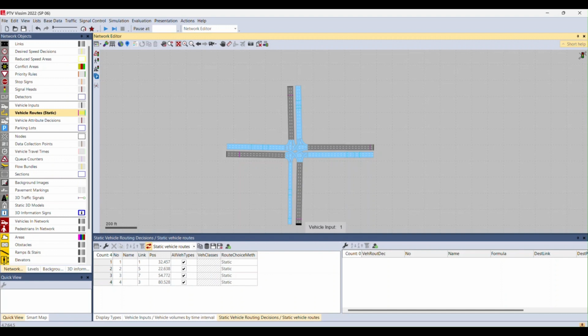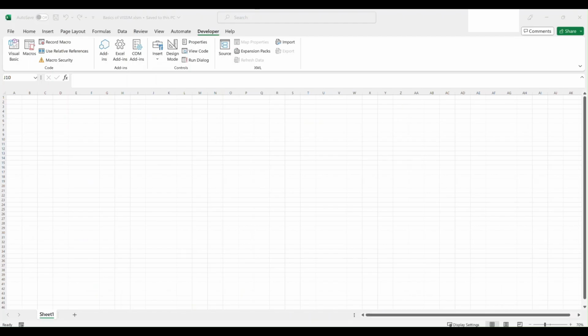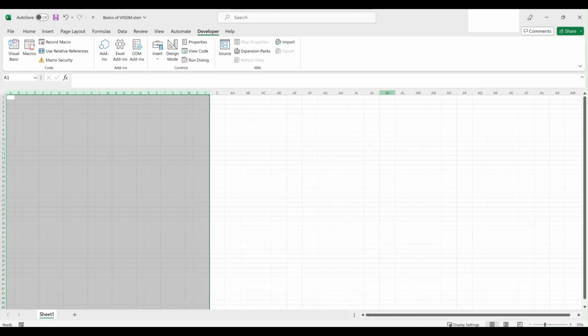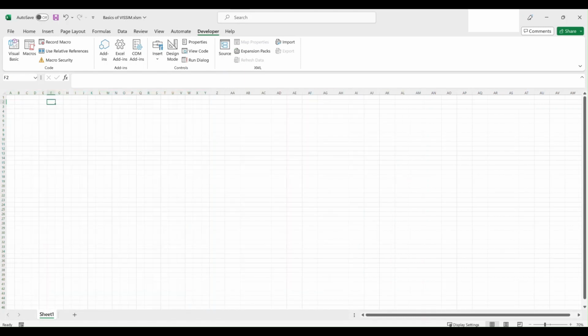Then let's switch back to Excel and see how we collect the turning movement counts, how it looks, and then how we can input those here. So this is the same Excel we worked on in the previous video. What we're going to do is create an intersection here, which is how it looks in practice.